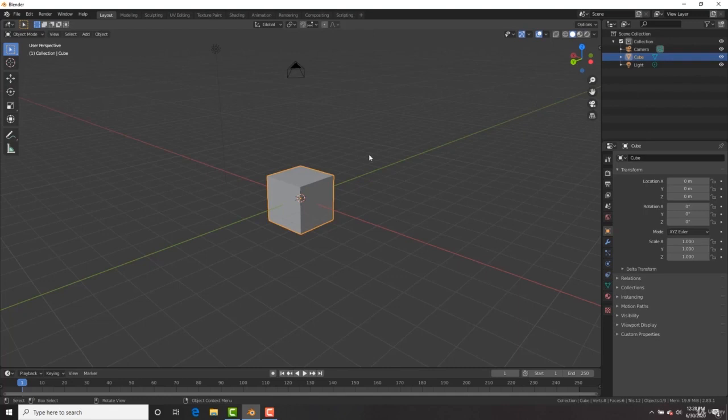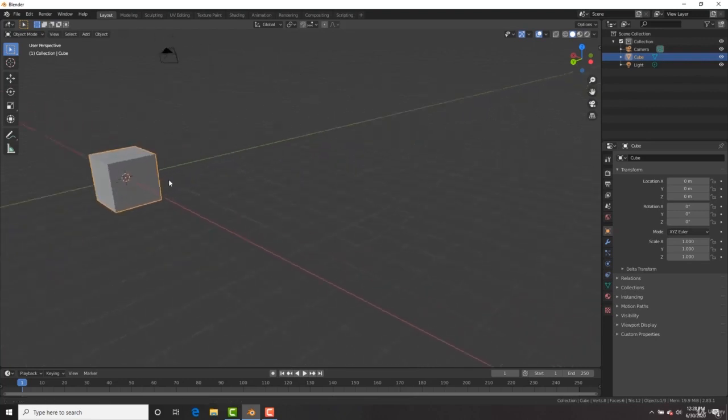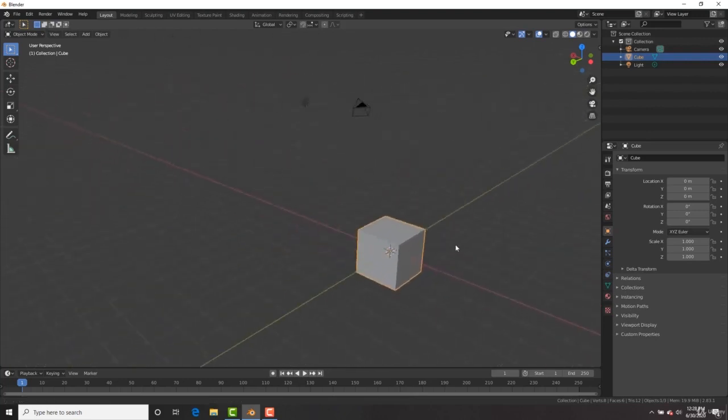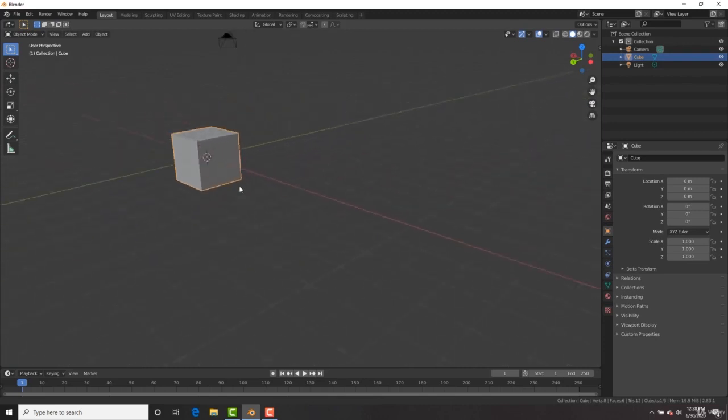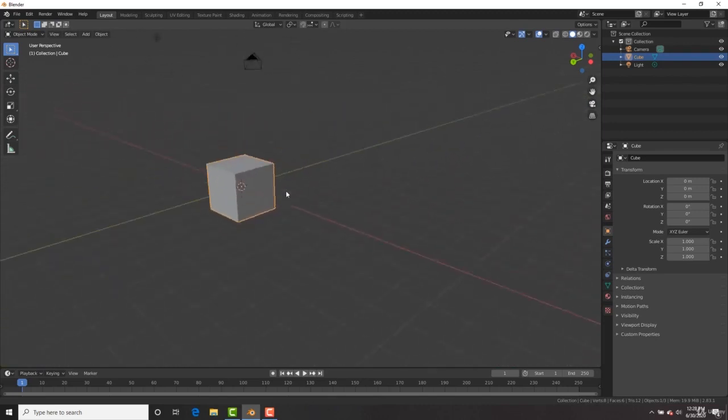The next one is to pan around. To pan around basically means to move from left to right, up and down. Here, if you hold shift and middle mouse button, you could pan up, down, left, and right, just like this. Pretty sweet. The last one is zooming in and out.